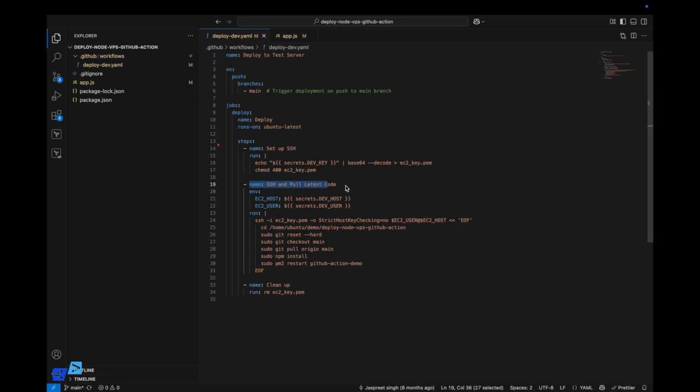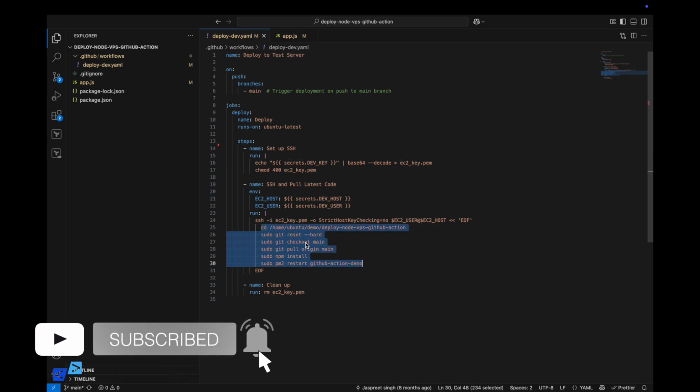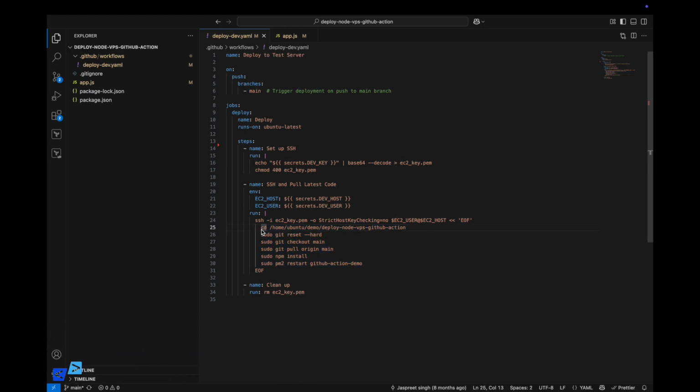And next we have SSH and pull latest code. In this step, first we will connect to the EC2 server via SSH using the private key and the credentials, and then we will execute these commands. So I will explain these commands. This will go to the directory and then check out the main branch, pull the latest code from the Git repository, and then install dependencies if we have used any new dependency, and then we will restart the PM2 process. The last step is cleanup. So we will delete the SSH private key from the GitHub runner.